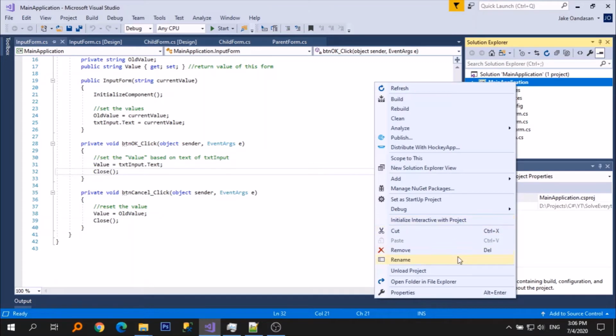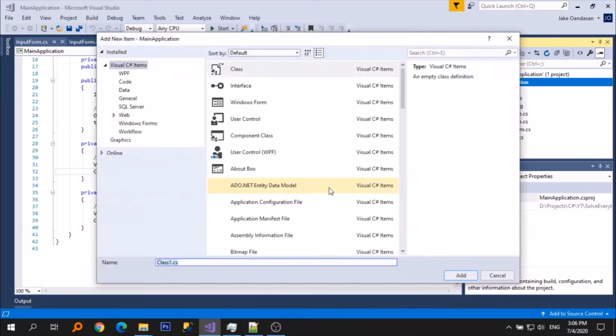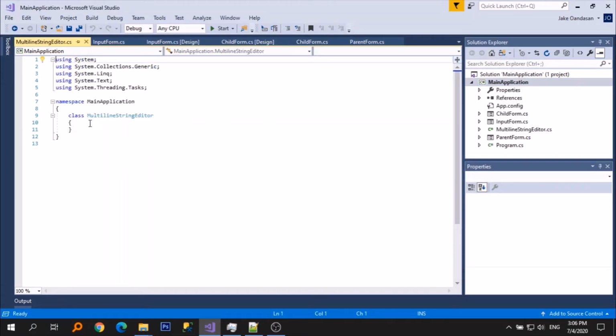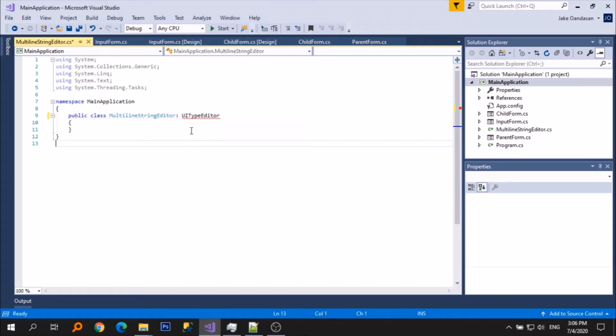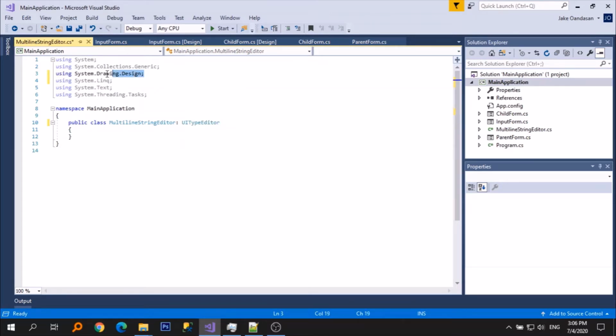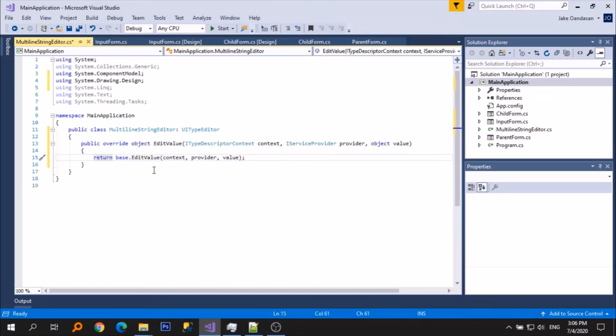Next step, we will add a class. We will just call it multiline string editor. Let's just make it public. And we need to inherit the UI type editor from this namespace. And next, we need to override the edit value.